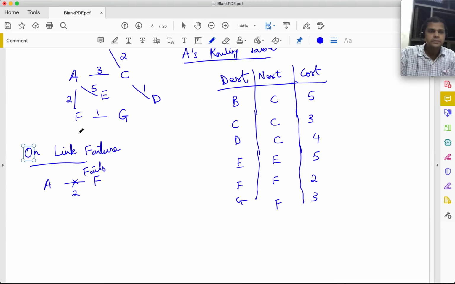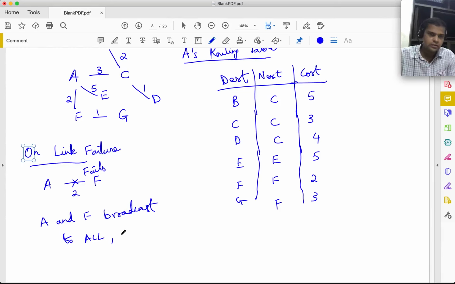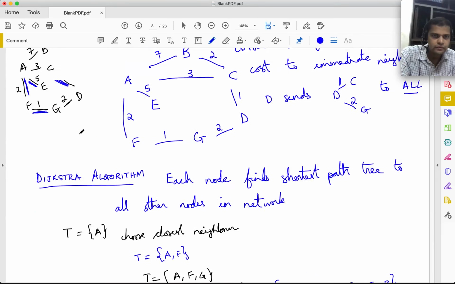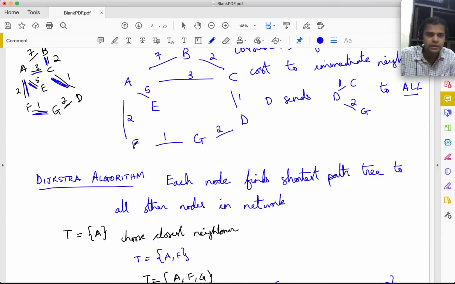In this particular situation, A is going to send this information to everyone. So they broadcast to all that their link has failed. So of course this is absent from the particular graph. Okay, this particular link has failed, but I'm assuming both A and F are up. Right? For some reason, let's say the wire got cut.